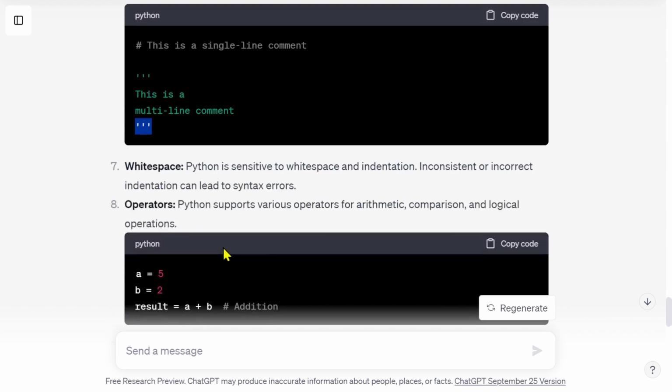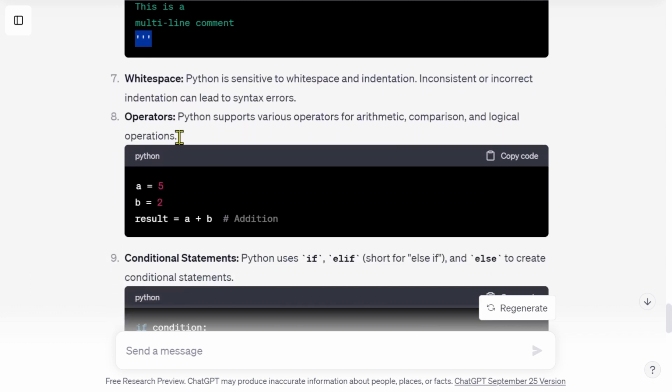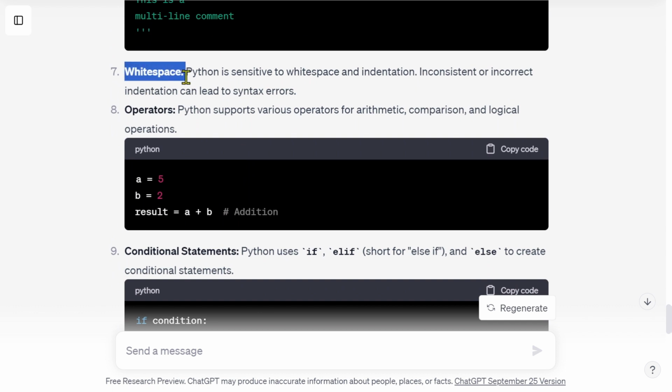Okay. Now the seventh one, white space. Python is sensitive to white space and indentation. Inconsistent or incorrect indentation can lead to syntax errors. Python is very strict about indentation for the interpreter.